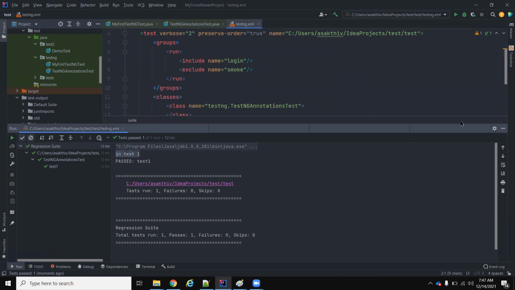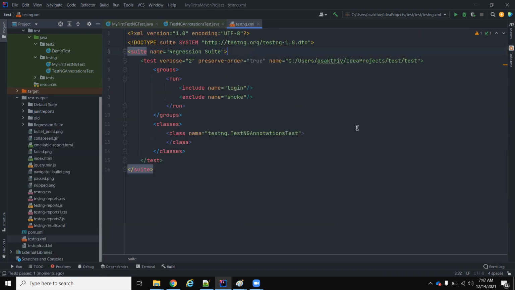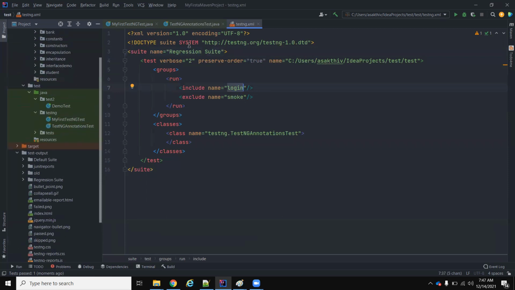The advantage of using groups is that if you're having 1,000 test cases, they are all part of some groups: login, smoke test, regression test. You want to run only smoke test, then you can mention include name equal to smoke. Or if you want to run regression test, you can mention include name equal to regression. So it will run all of them, right? Good. So that's the advantage of using groups.